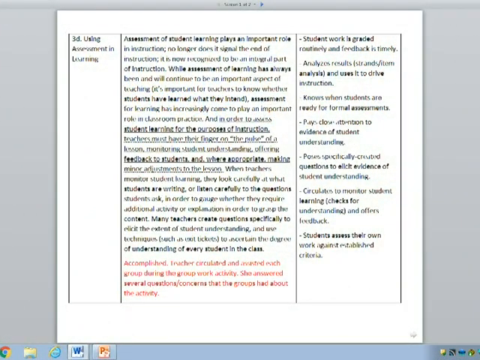Student work is graded routinely and feedback is timely. Teachers analyze results from strand and item analysis and use it to drive instruction. Teacher knows when students are ready for formal assessments. They pay close attention to evidence of student understanding. They pose specifically created questions to elicit evidence of student understanding, circulate to monitor student learning, check for understanding, and offer feedback. Students assess their own work against established criteria like a rubric.